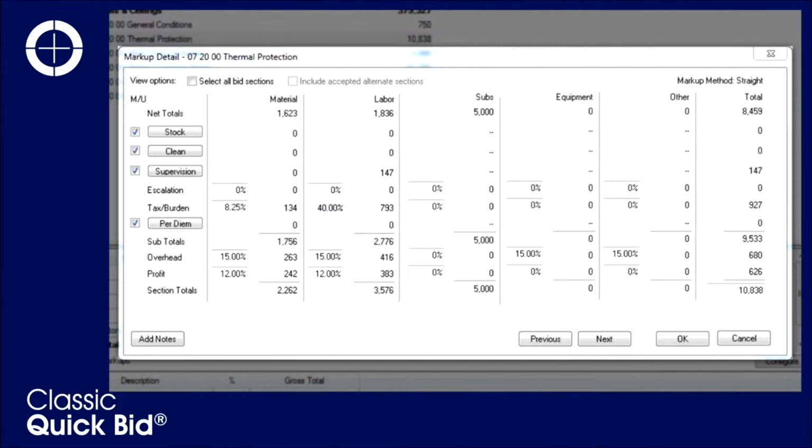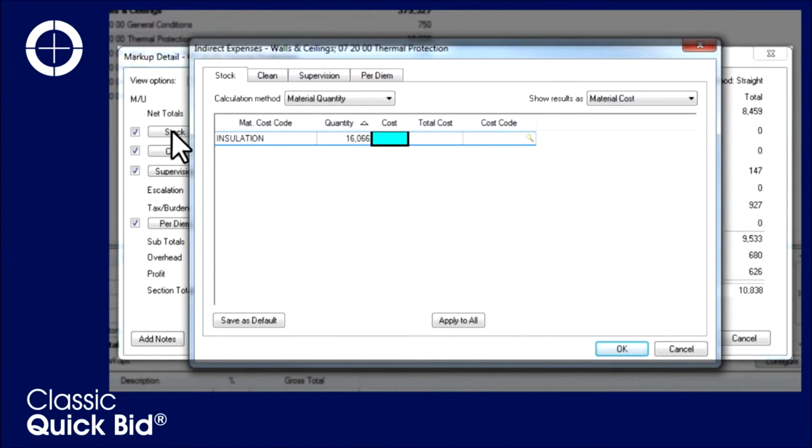On the left side of the screen here, you'll see your indirect expenses: stock, clean, supervision, or per diem. You can click on any one of these buttons to open up the indirect expense window. Notice now at the top I can move between the tabs without having to close and reopen this window.